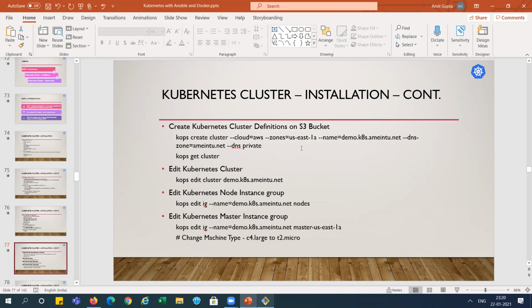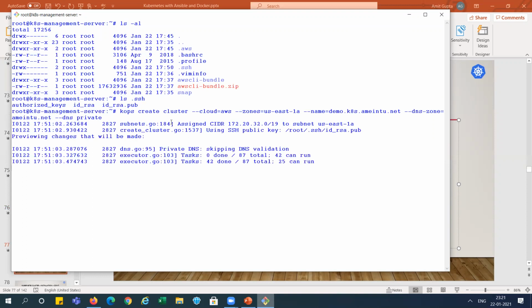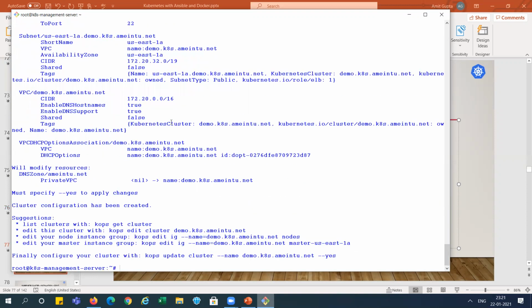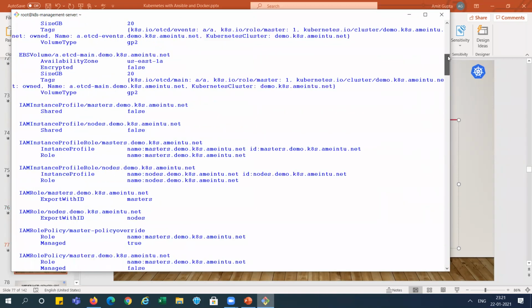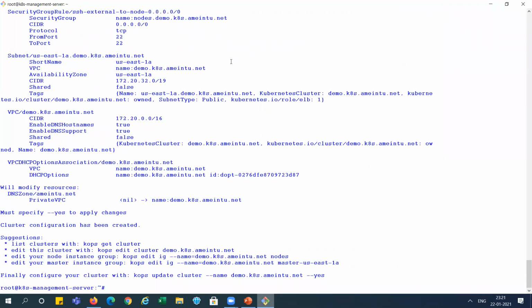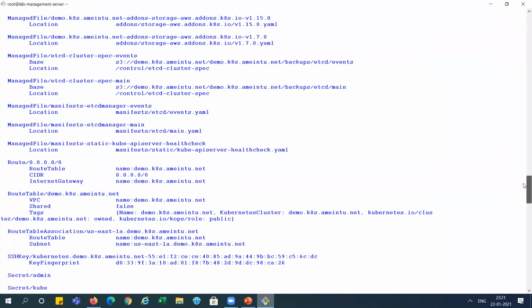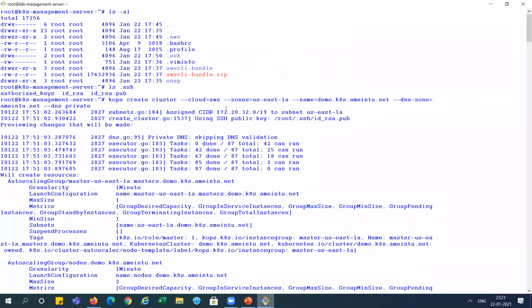Now we need to create a Kubernetes cluster with the S3 bucket. So we need to run this command. Okay, it started actually. I'm just explaining those things. Okay, I'm enlarging it. You can see here we are running kops create cluster.